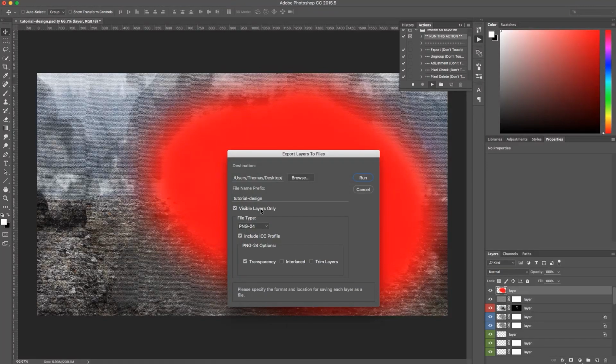And how I have it right now is exactly how you want it to look. You want these layers checked right here: visible layers only, include ICC profile. You want to make sure that transparency is checked, and sometimes trim layers is selected by default. You want to make sure that you don't have trim layers selected. So if this is selected, unselect it, so it looks exactly like my screen. And then you're going to hit run, and it's going to do its thing.